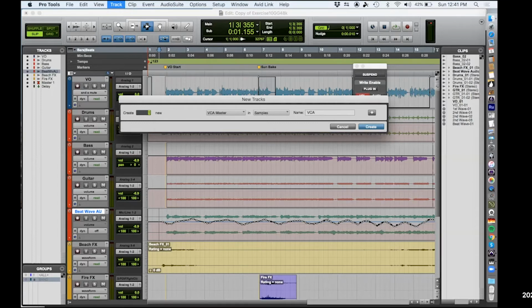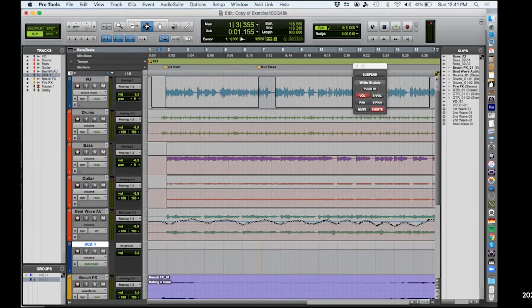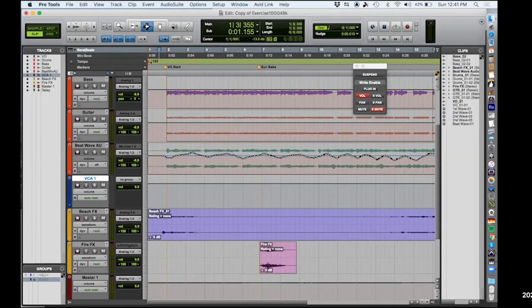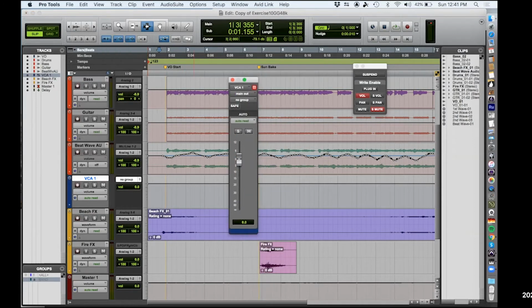I'm not going to rename it. We're just going to make one of these and hit Create. And if I bring up the single fader here for the VCA, you'll see there's a lot of information that's not there that is on the other faders, such as the metering.